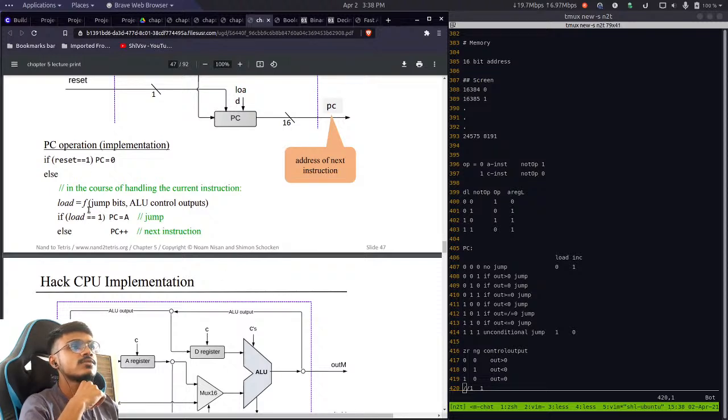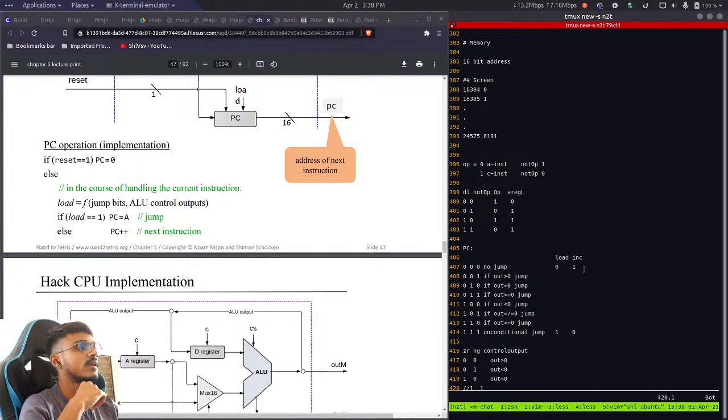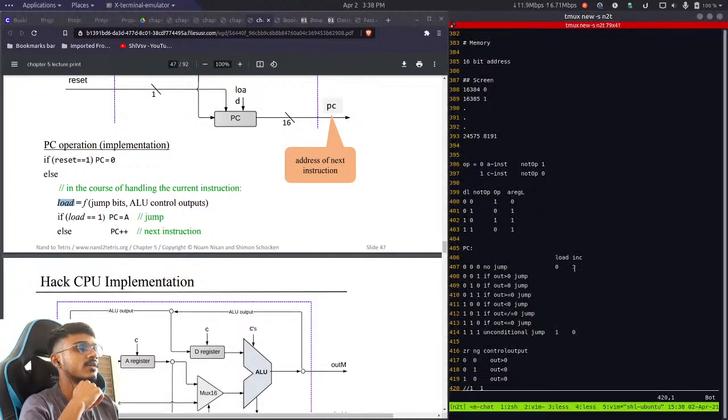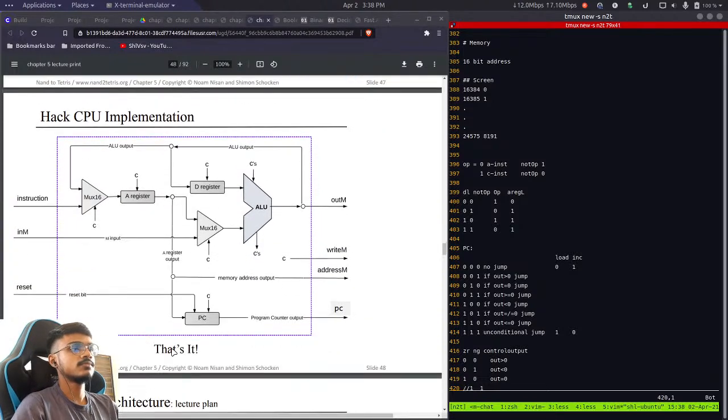And so as per this slide, you don't need to take care of the incrementer bit. I just need to toggle this load bit, so that simplifies the stuff. That means I can keep the incrementer bit as 1. Awesome.